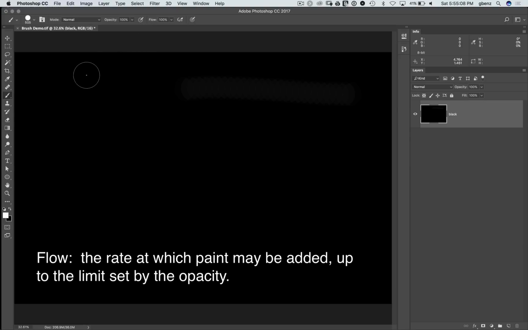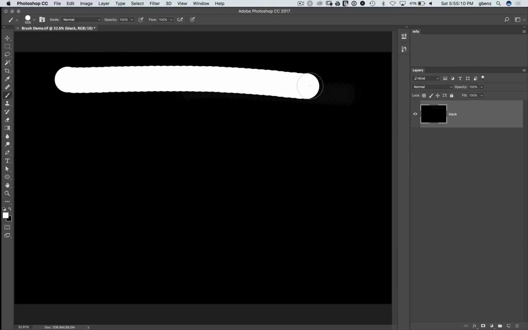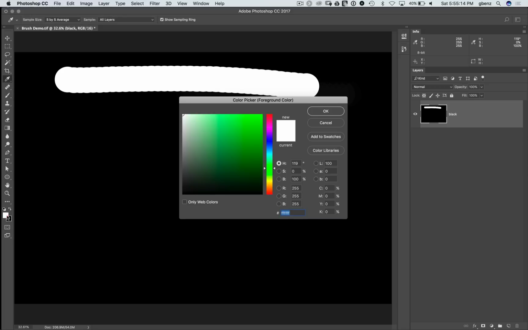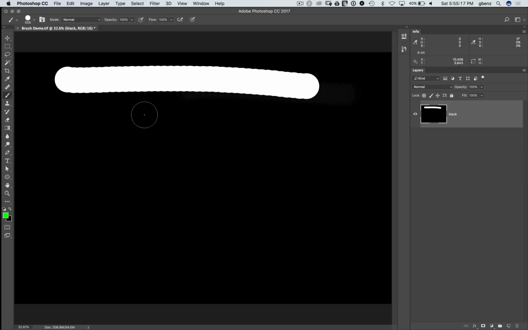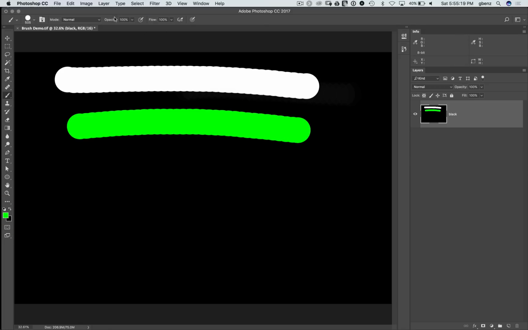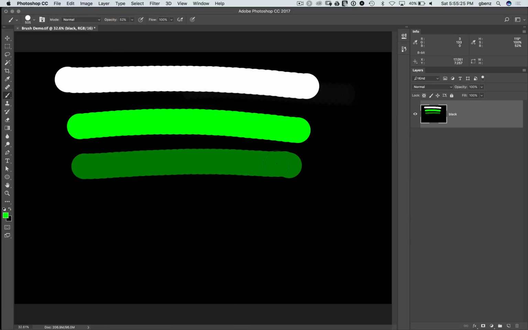So if I'm at 100% flow and opacity, any brush stroke is just going to lay down a whole bunch of the foreground color. It could be any color. In this case, it was white, but if it was green, we just lay down green. If we bring the opacity down to say, 52%, notice that it's much darker. It's put down 52% brightness. If we look at our HSB value in the info palette, we can see it's at 52%. So it did not lay down the full target value.